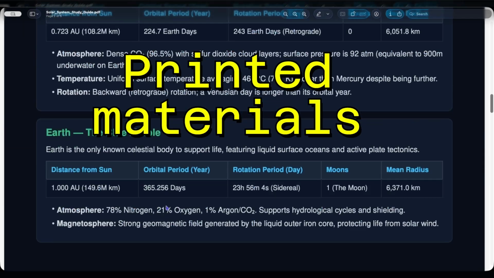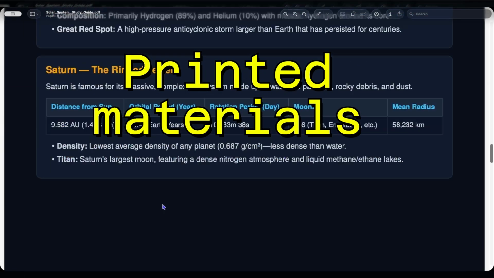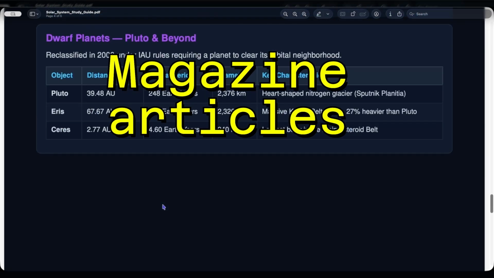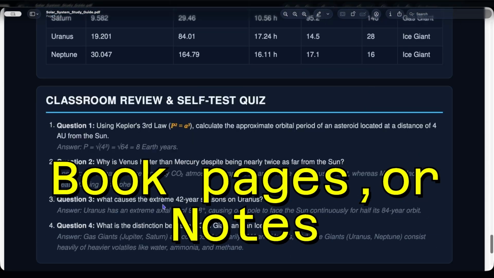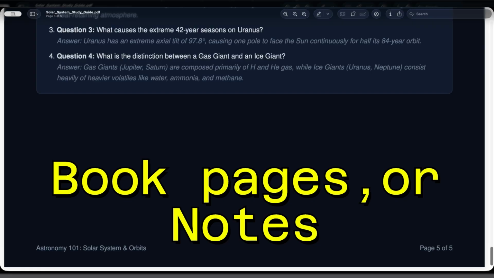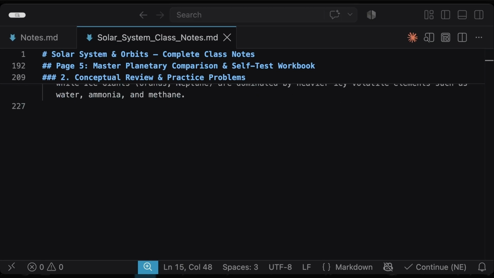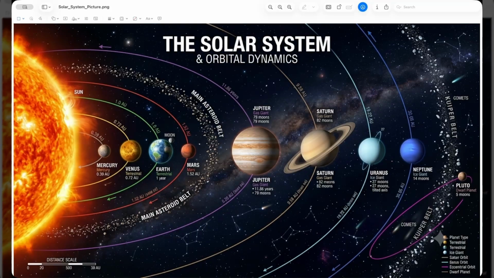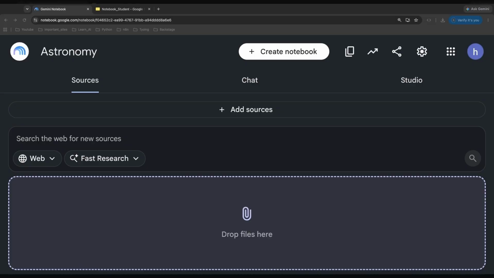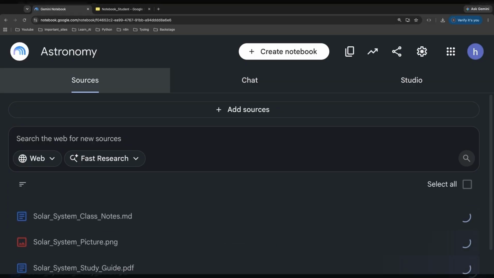You can scan printed materials, such as magazine articles, book pages, or notes, and upload the resulting PDFs or image files directly into Notebook, where the text will be automatically extracted. This is the class notes in Markdown format, which we will load in the notebook. This is the picture of the solar system with all the planets and the distance from the sun, which we will load. Open the notebook, click Add Source, and drag and drop the 3 documents.